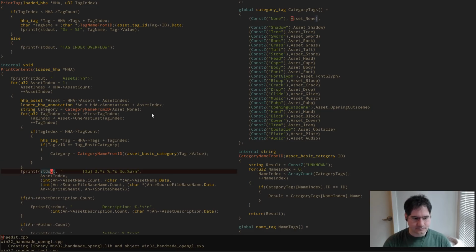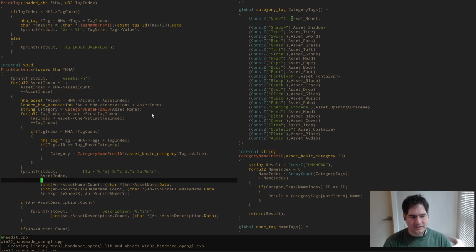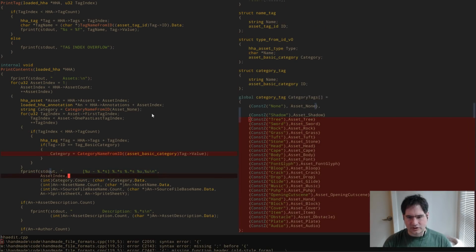So in here we say the asset index, what we probably want to do then is say what type it is, I guess. So we would say something like category count, category data. And then I think we're good to go. Oops, no commas. Forgot about those commas.